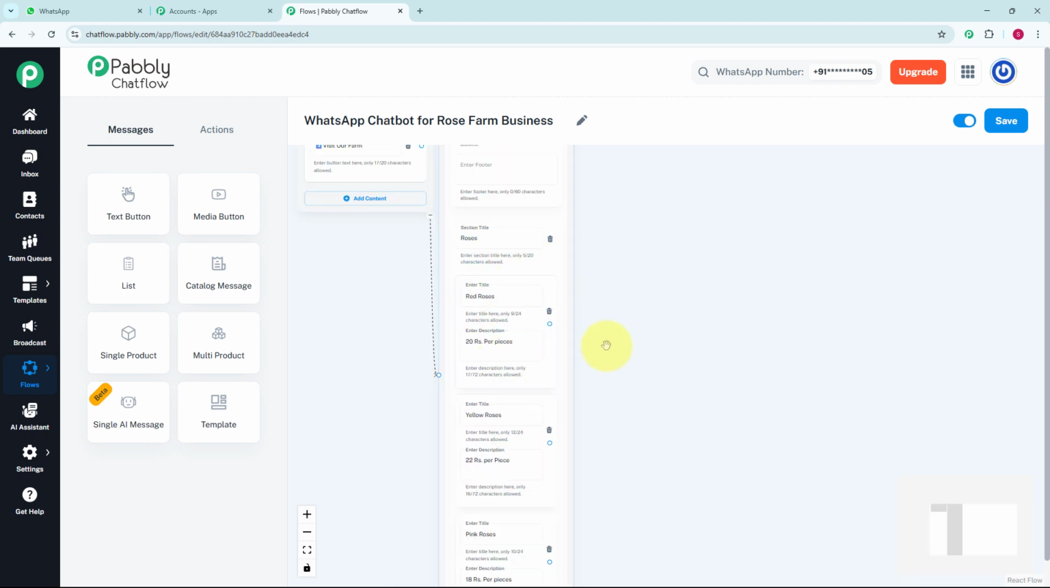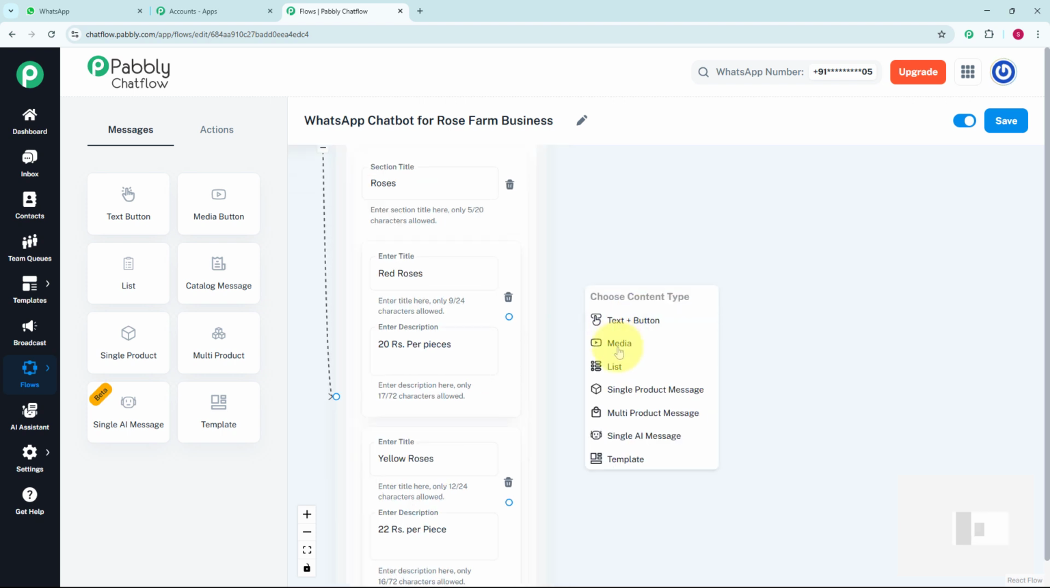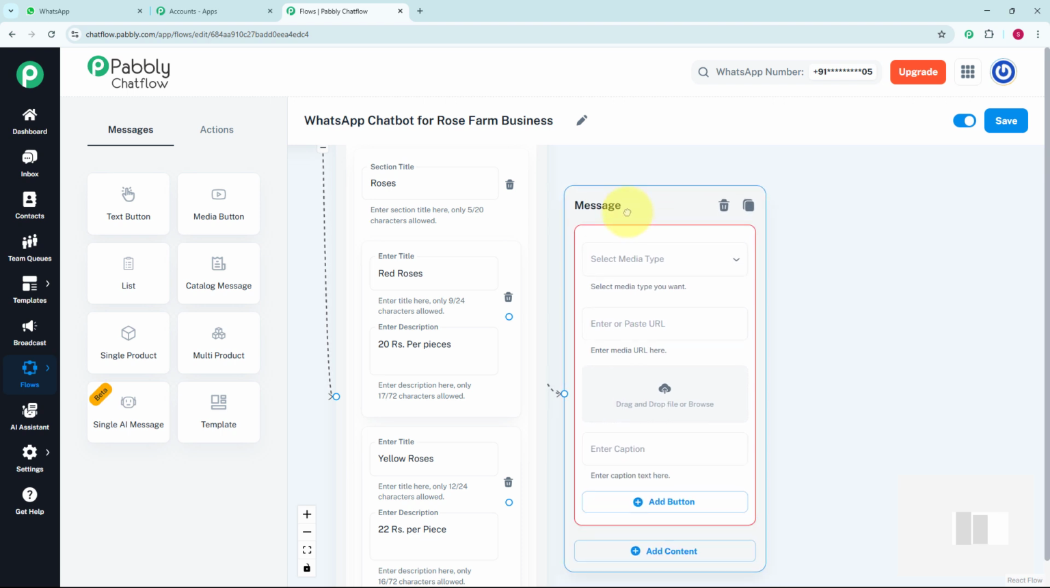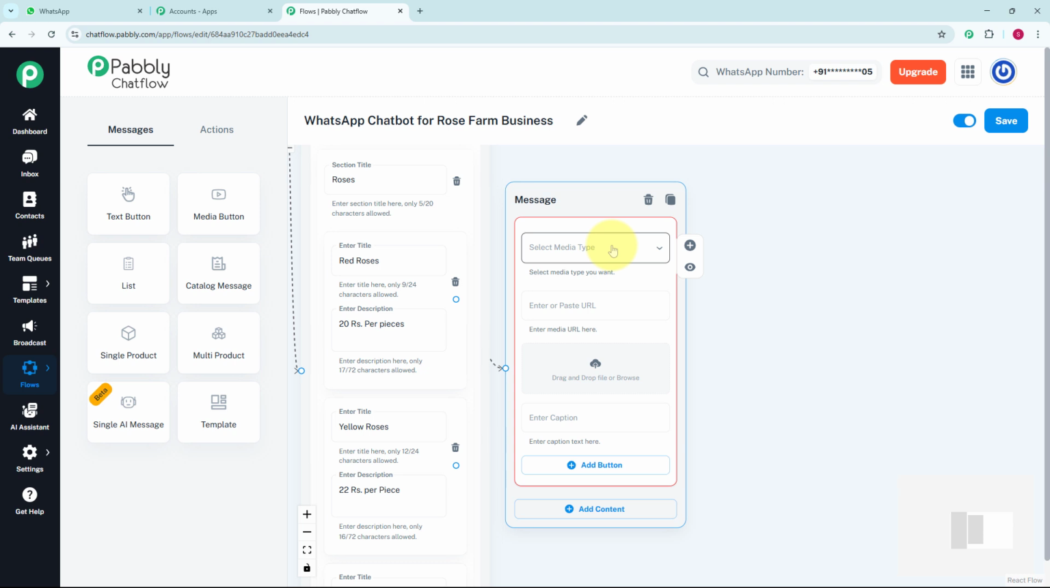Now if the user selects red roses, I want to provide them the image of the rose and the button to place order. For that I will just drag and drop, and here you can see we are getting the option for media. By selecting, you can provide any type of media such as image, document, video, audio, etc. to your customers. So now in this message node I am going to select media type as image because I have to provide the image.